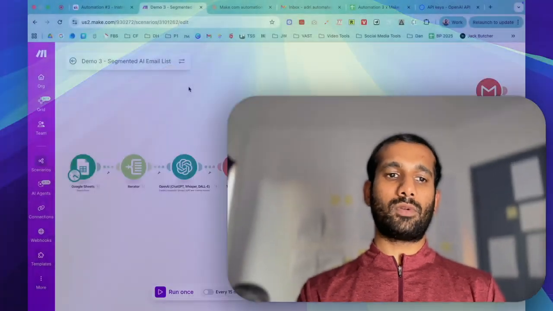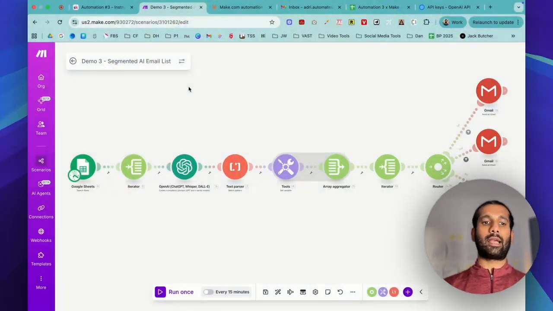In this video, I'm going to show you how to build a simple AI automation that takes a list of email customers inside Google Sheets, uses ChatGPT to analyze it, and then sends out highly personalized emails based on their purchase history. And we're going to do this using these simple Google Sheets, ChatGPT, and Gmail modules built on make.com. And Make is a no-code automation tool.